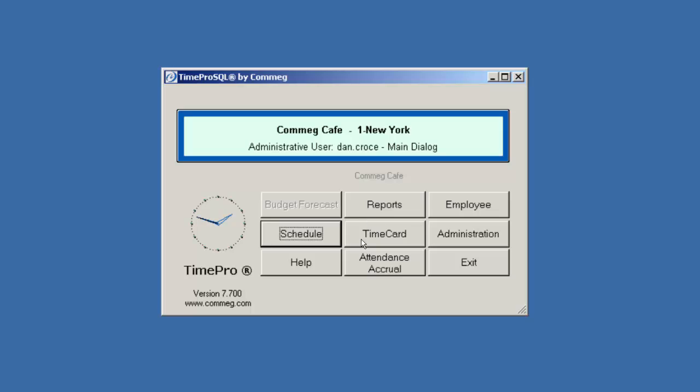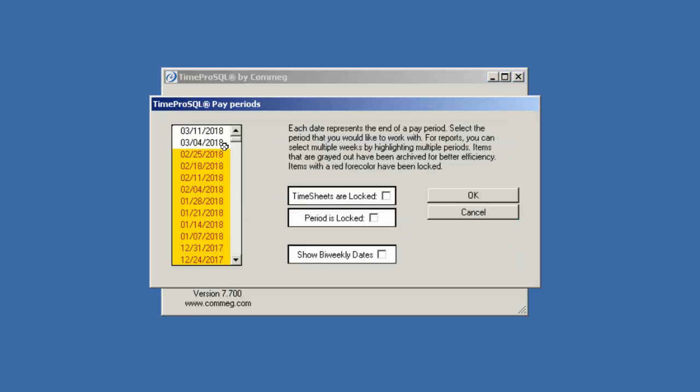Now, if they do happen to get clocked in, because they clocked in based on their scheduled time, I'm going to go in here and I'm going to hit the TimeCard button. Once I select the TimeCard button, it's going to show me a list of all of the pay periods. Now, I can go back many, many years in TimePro and pick up a pay period for any week or multiple weeks that we have stored in the system.